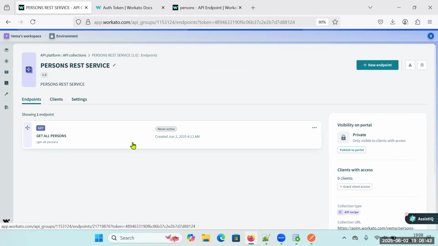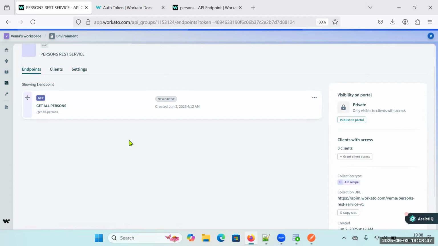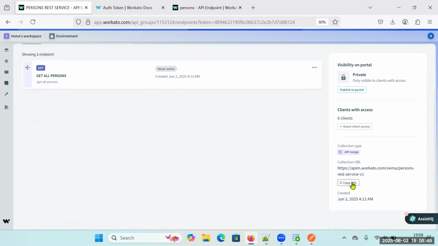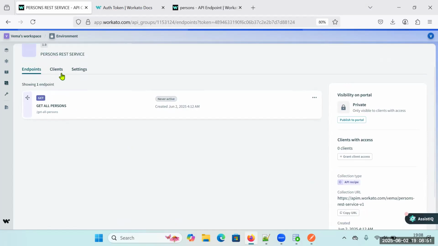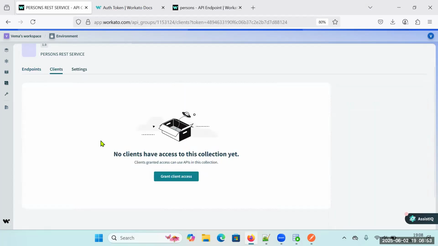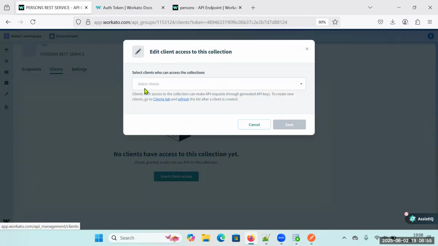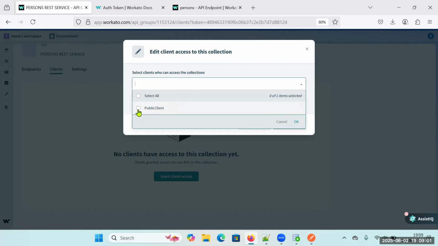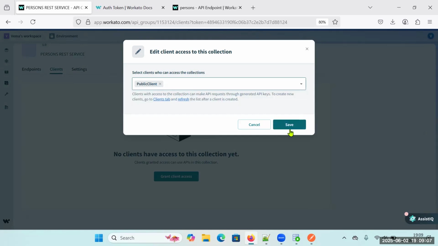Now you need to trigger this one. In order to trigger this one, you have to give access. You can see the URL will be here, and you go to the client here, grant client access. So select the clients to whom you want to give access to the collection. Now you select, as I have already created, the public as a client. Okay, so I'm just going to give the same one here. Click on save.